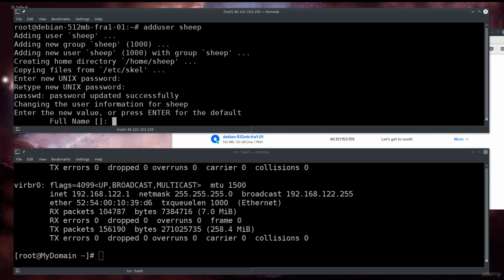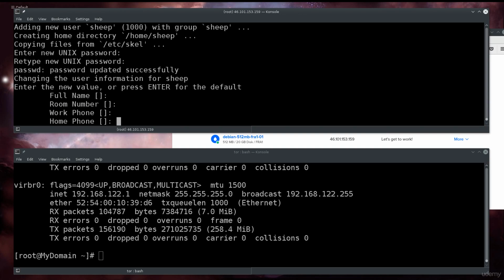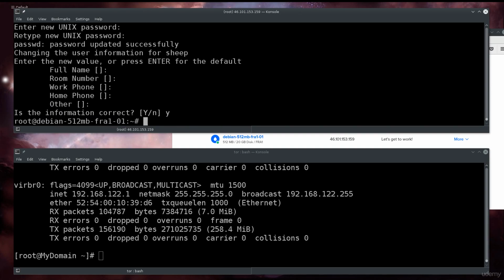Okay, so enter the new value for the user: full name, don't care; room number, don't care; work phone, don't care, don't care, don't care. Is this information correct? Yes, it absolutely is. Thank you. So these are only options that you can fill for the user. They're not mandatory things. I mean, if you just press enter onto an empty field, it's going to be fine.